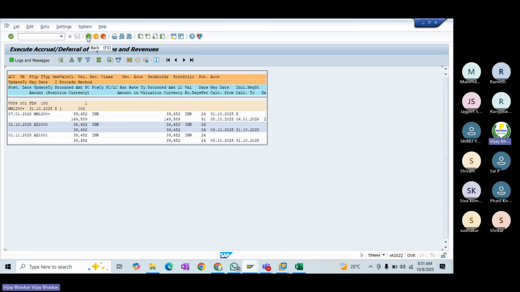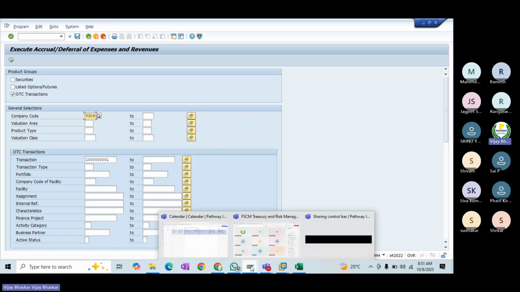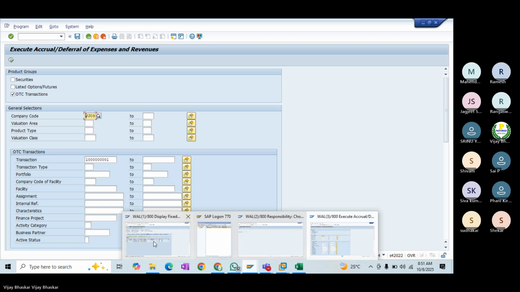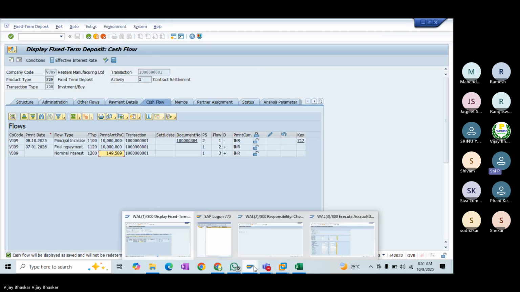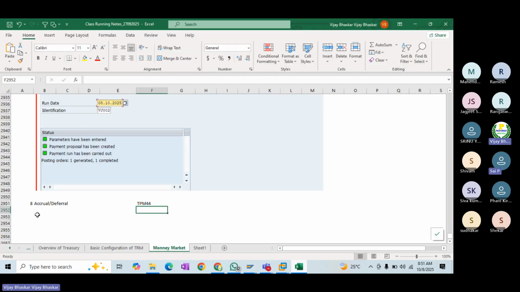Remove the test run. As you already know, this process will be carried on until the end of the period, until the end of the contracted tenure. Now, accrual deferral we have seen. So the next one, accrual deferral. As I mentioned multiple times, it will be carried out until the end of the contract, I mean, until prior to the last period.